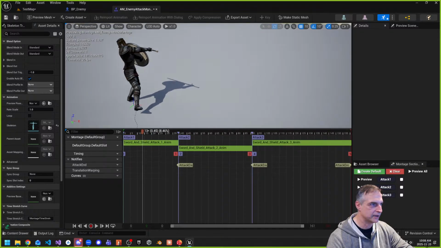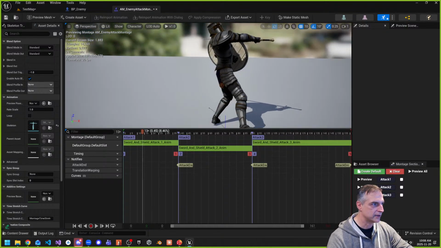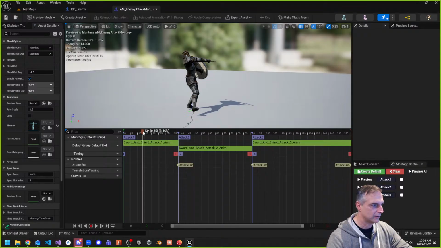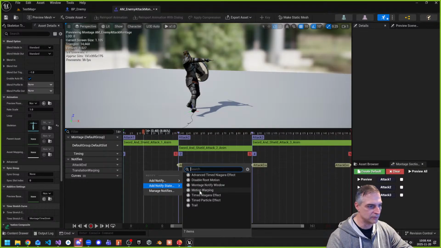So right where he is starting his attack sequence, kind of up in the air, like one foot's off the ground, he's moving towards the player, and then instead of stepping forward, this is where this is going to be. So I'm going to go back to the translation warping track, right click, and add a new notify state, and we're going to use motion warping. That is only going to appear when we add in the plugin.